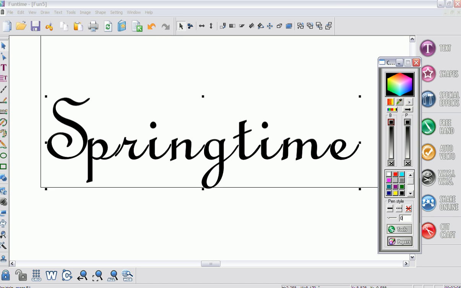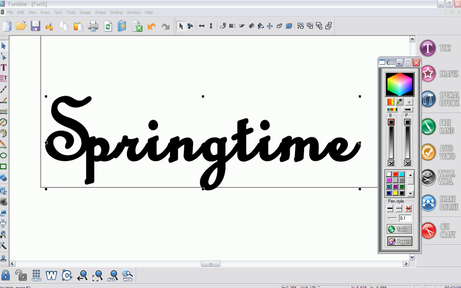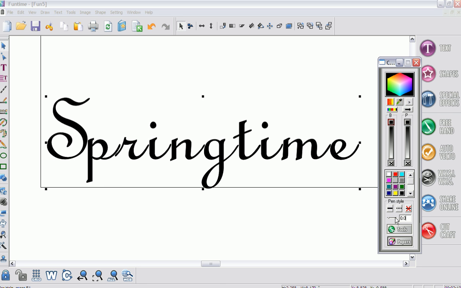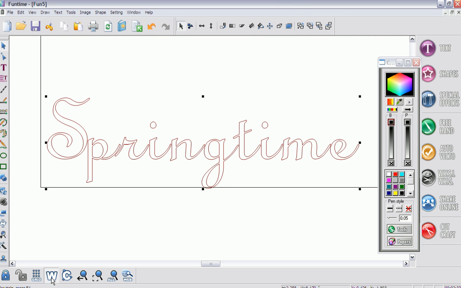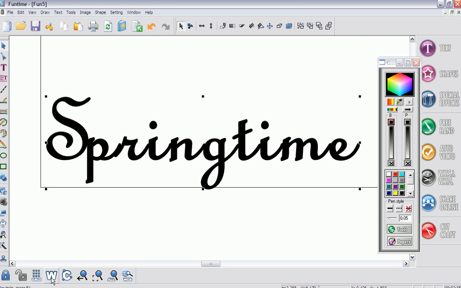Maybe I want 0.15. That's too thick. Maybe 0.05. That looks about right to me. The lines are not really thick, they just look thick. If I click on the W at the bottom of the page to see in wireframe view what your cutter would be cutting, I see that the letters are still thin. Now they are looking thick, and about as thick as I want.